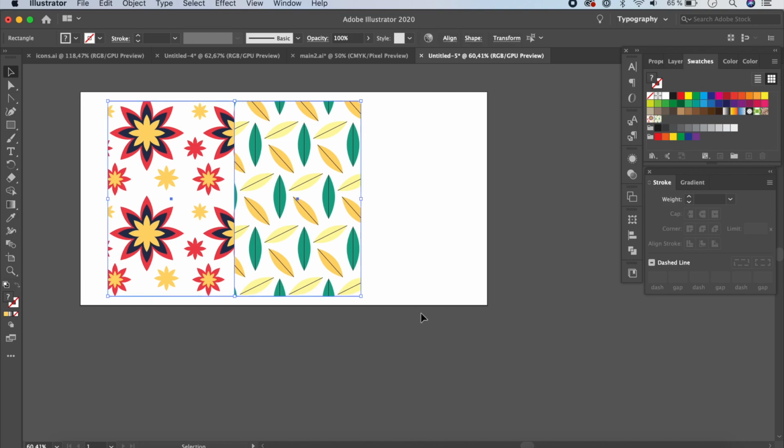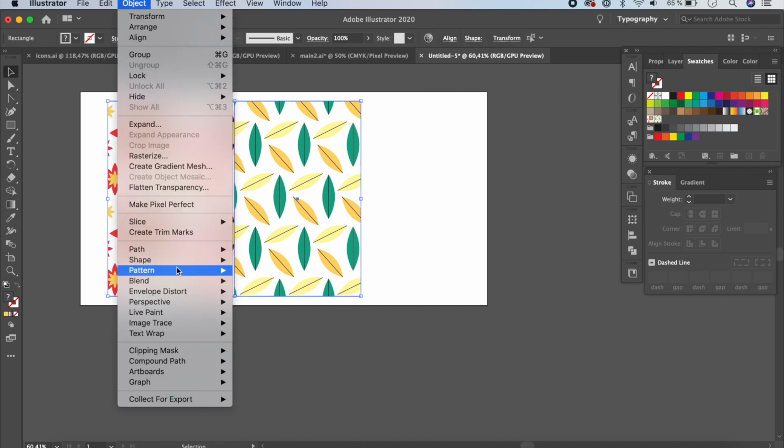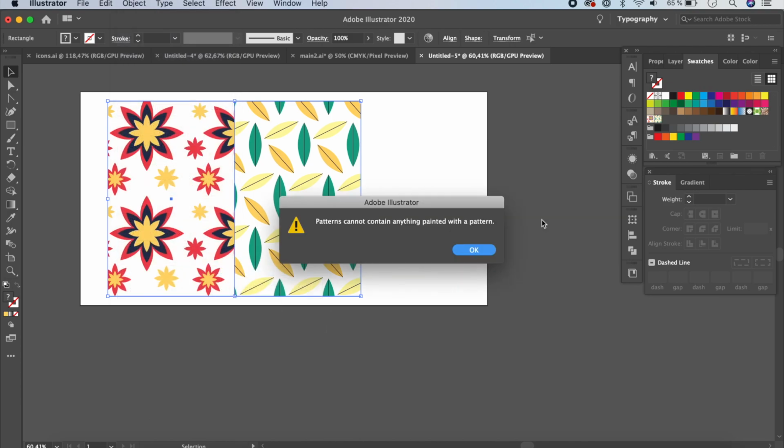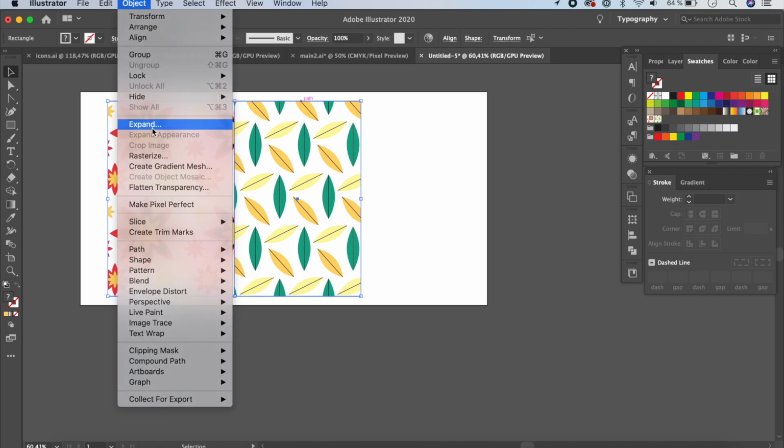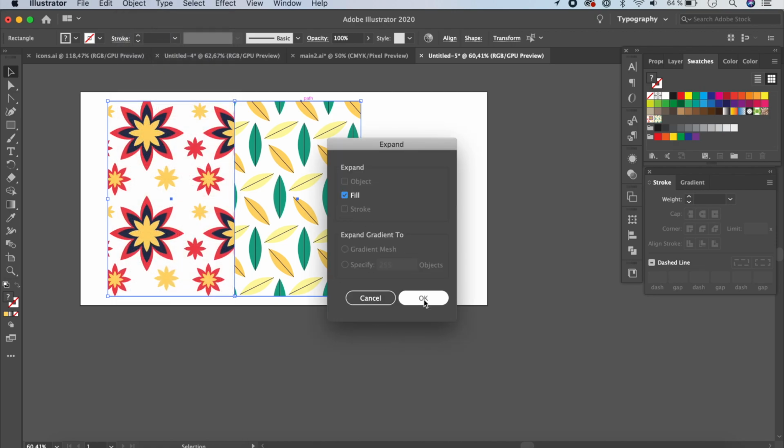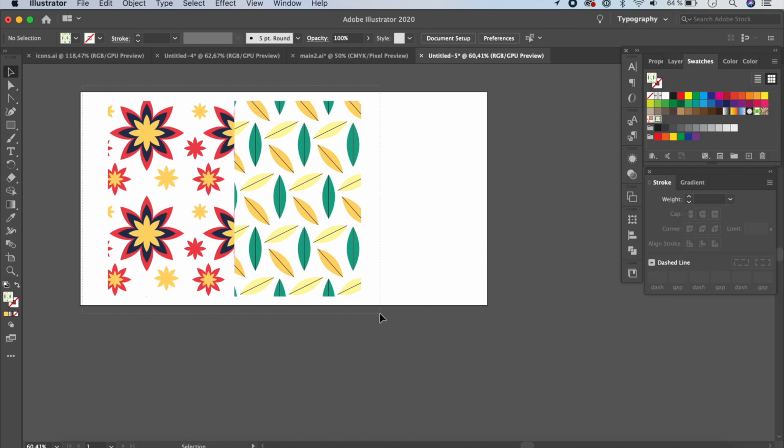So click and select both of these and now go to Object, Pattern and Make. But it gives you an error that patterns cannot contain anything painted with the pattern. So it's not straightforward to create a pattern out of a pattern. So we're going to use a simple trick, that is we'll go to Object and Expand. Fill and click OK. And now we're going to select everything.